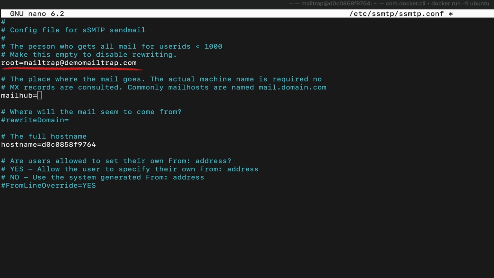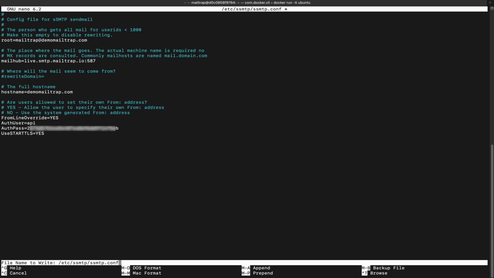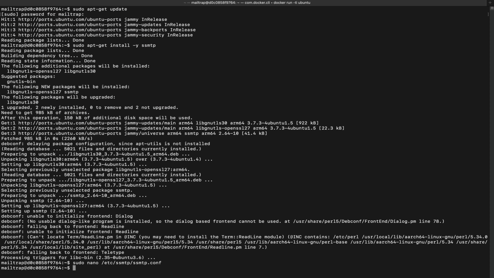This address, in our case, is mailtrap@demomailtrap.com. You'll also need to specify the SMTP server and port that ssmtp will use to send emails, as well as the hostname. To allow users to specify their own from address when sending emails, uncomment the following configuration line. Then set the username and password for SMTP authentication and tell the service to use STARTTLS to encrypt the communication with the SMTP server.